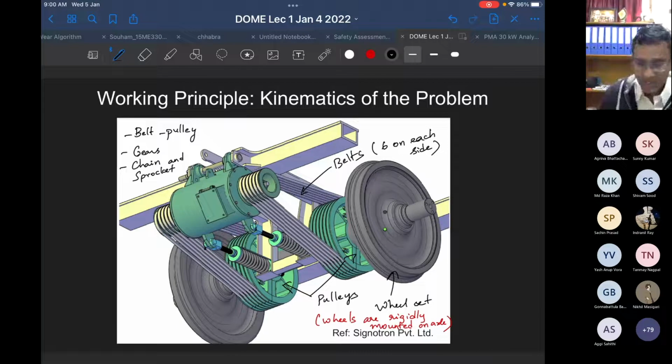Now in an application like this, what do you think is the advantage of going with belt pulley system over chain and sprocket? Chain and sprocket require lubrication frequently. So chain and sprocket systems require lubrication and much more maintenance as compared to the belt pulley systems. So belt pulley systems are more rugged, more robust. That is the reason that in this application, they have gone with the belt pulley system.